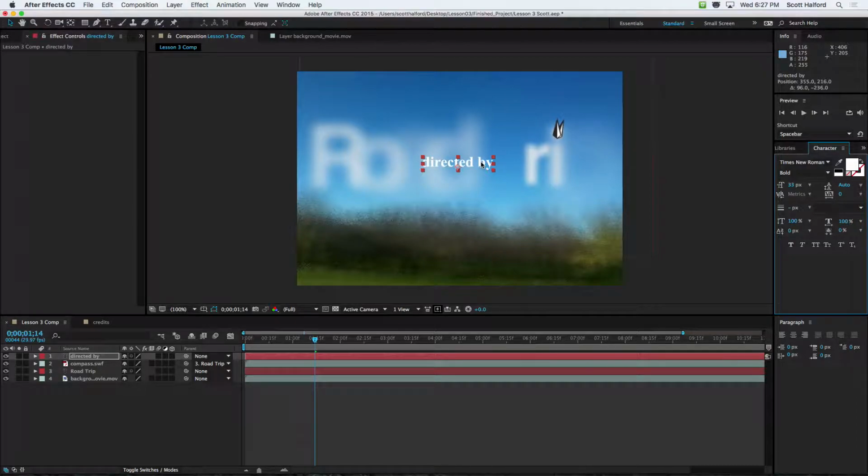All right. So with this layer selected, I actually need to have a mask, which is a path, on the directed by layer, on the text layer. So this is going to look a little weird at first, but it'll be okay. The key command to activate your pen tool is a little less intuitive. It's G, because P is position, right? So the pen tool is G, just G.